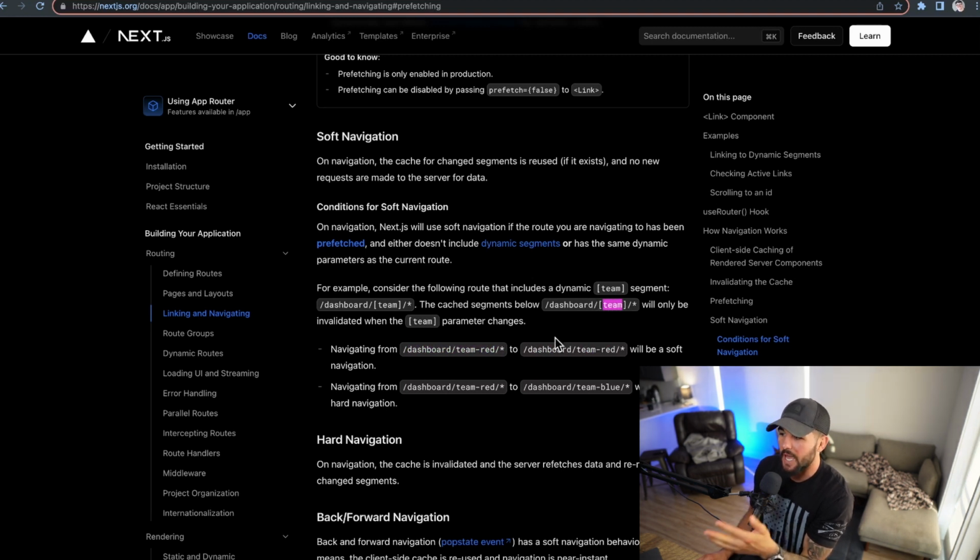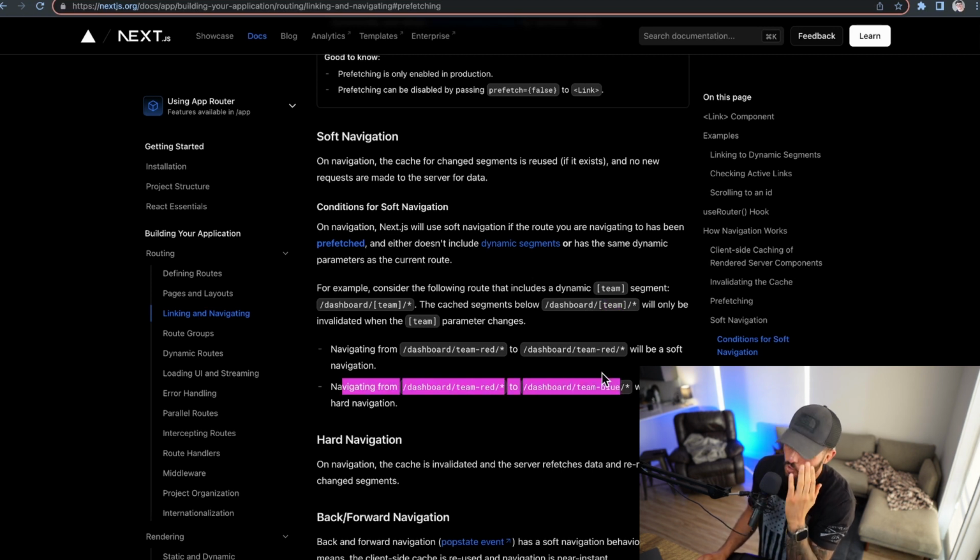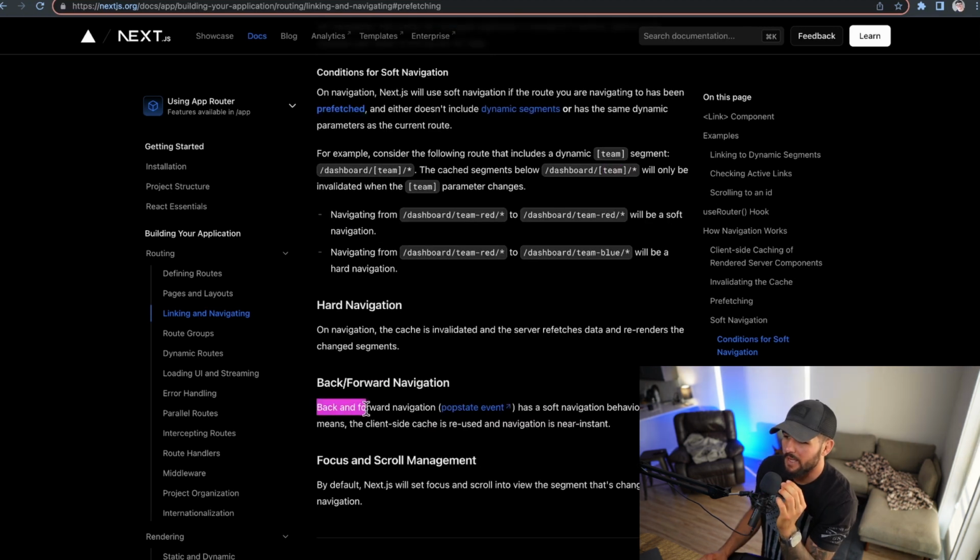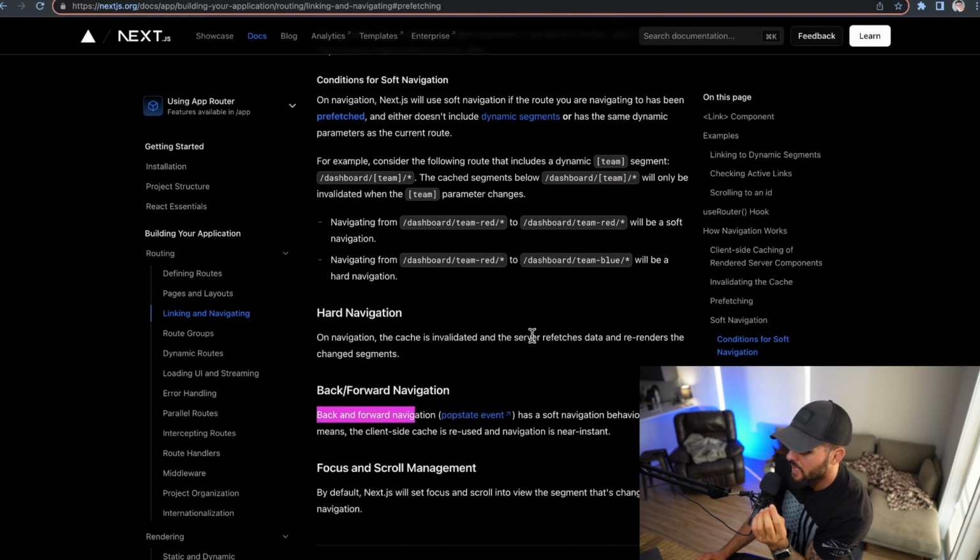It can just use the cached response. It doesn't need to make another server request. But navigating from /dashboard/team red to /team blue, well, that's going to be a hard navigation because your dynamic parameter here has changed. And it also mentions back and forward navigation. So using the back and forward button of your browser is going to have a soft navigation behavior.